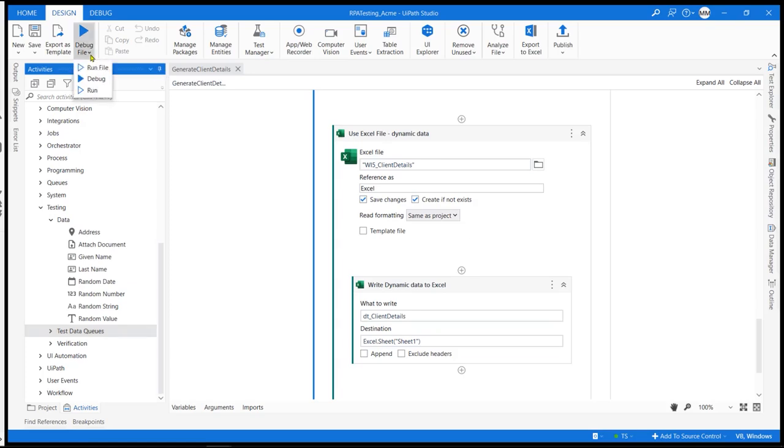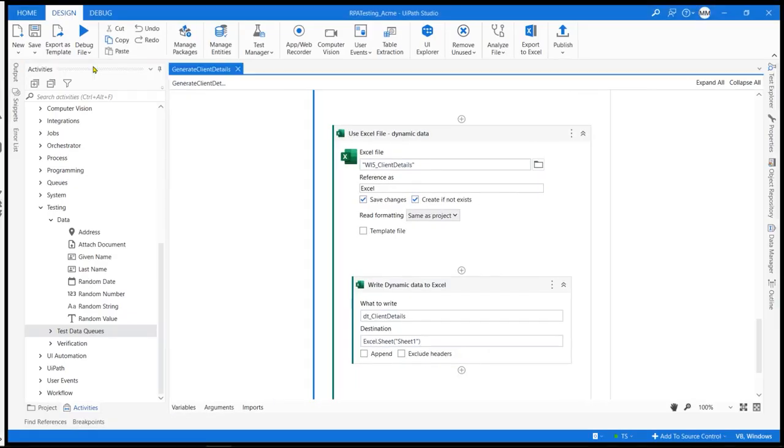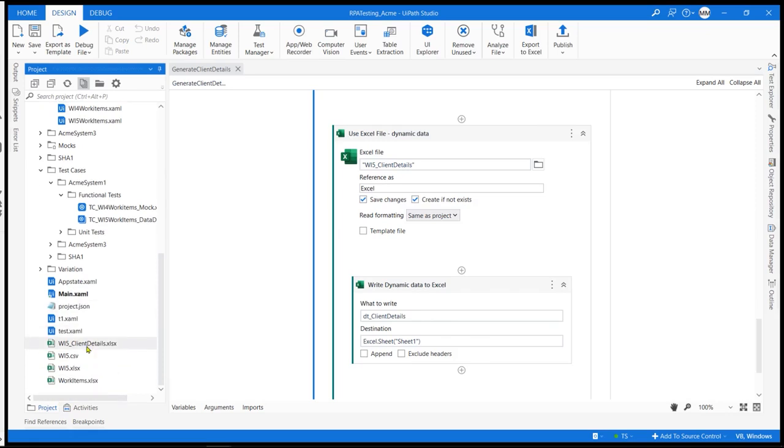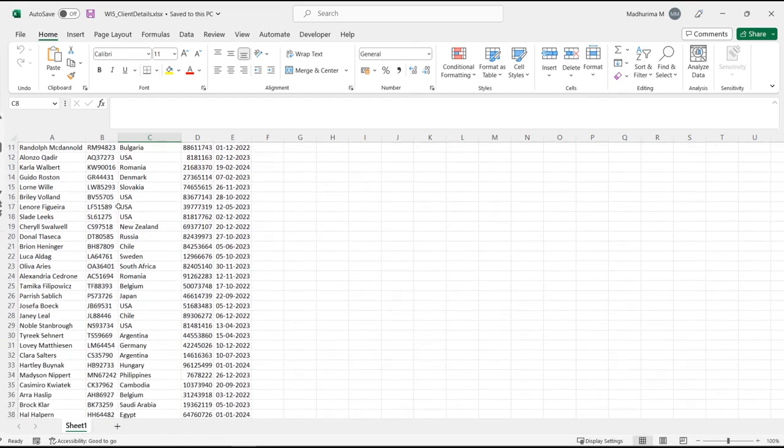Great, it's time to run the workflow and see how it executes. Our process works as expected, so let's just confirm it from the project panel. And here it is, the client details Excel file, with all of the 50 randomly generated data entries. So far, so good. Let's say that we want to save this data centrally in Orchestrator and not locally.